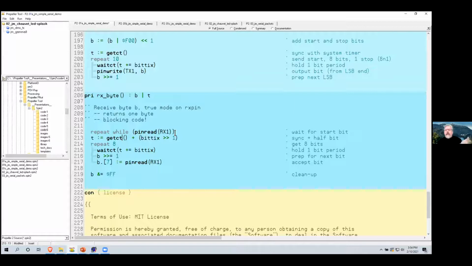The other way I could have done it is repeat until pin read RX1 equals 0, to indicate that's a start. Six of one, half a dozen of the other. They both work. The idea is we're going to sit on this line of code. That's why there's that comment. This is blocking, so be careful with it. Something has to come in to get past this method.